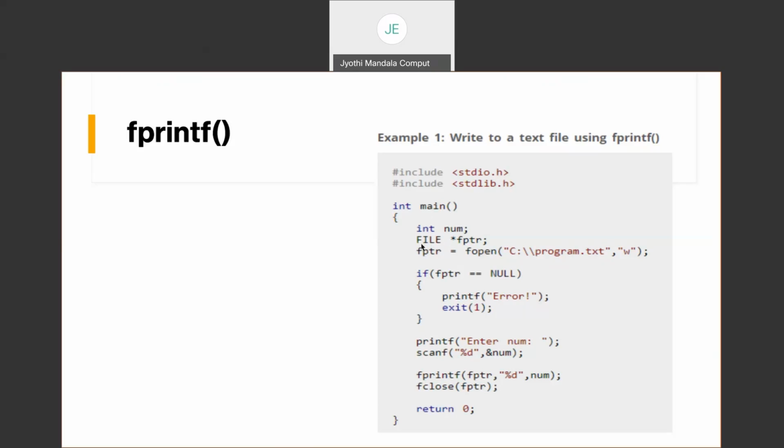a file pointer, and this we already learned in the last class. We always need to create a pointer of the type FILE structure, which is defined in stdio.h, and I have opened a file. The file name is program.txt, and we need to open it in the write mode because we want to use fprintf, where we are writing some data in that file.